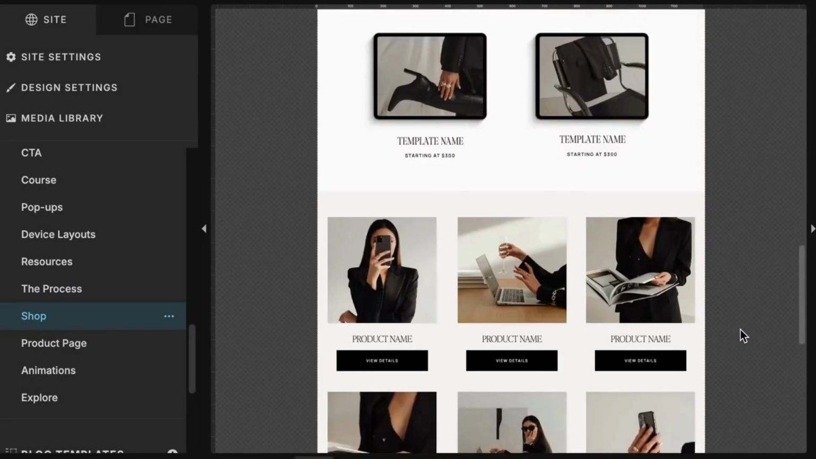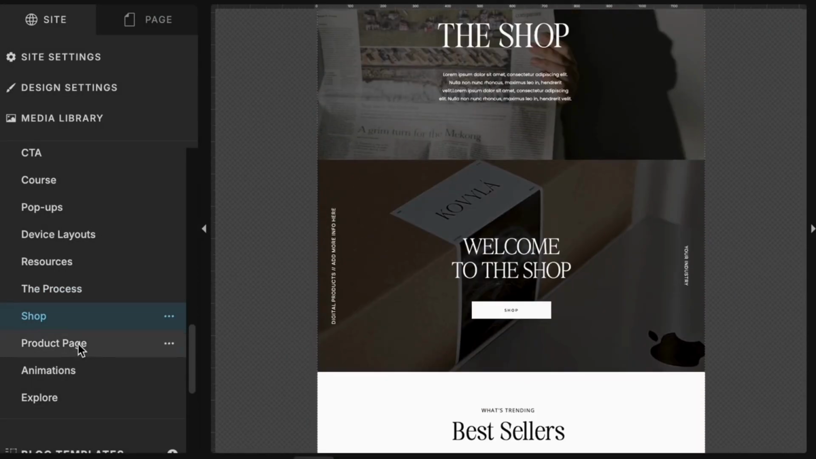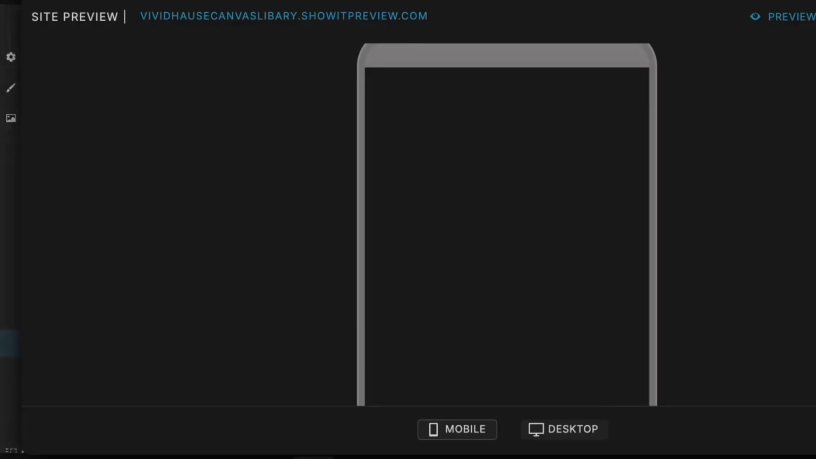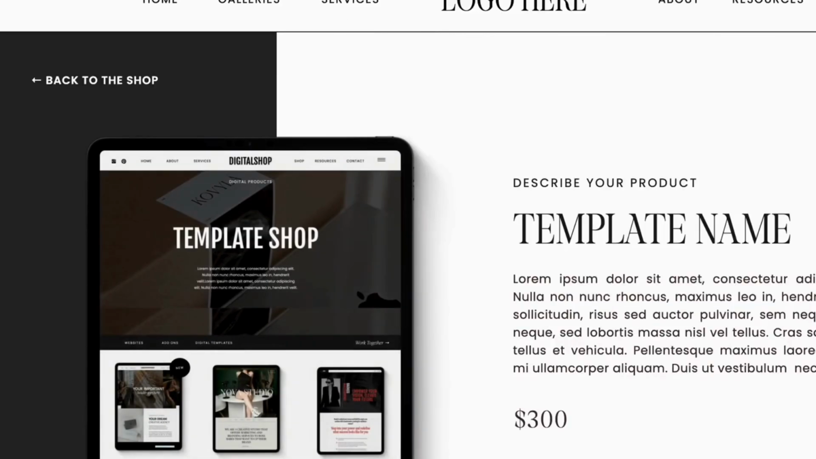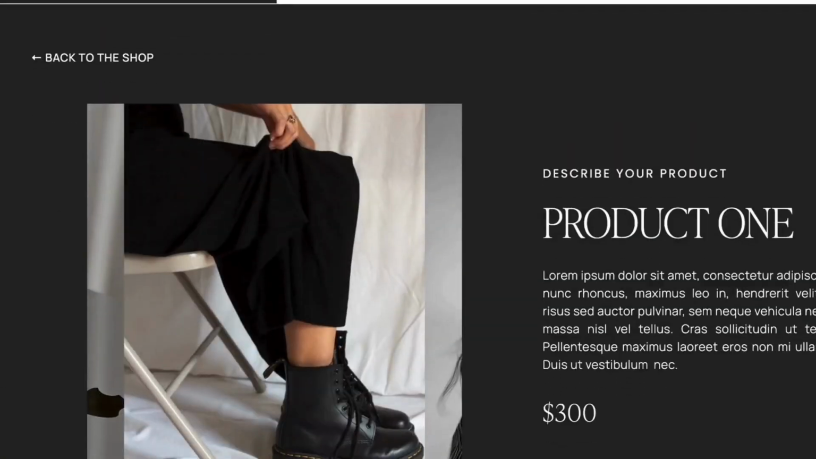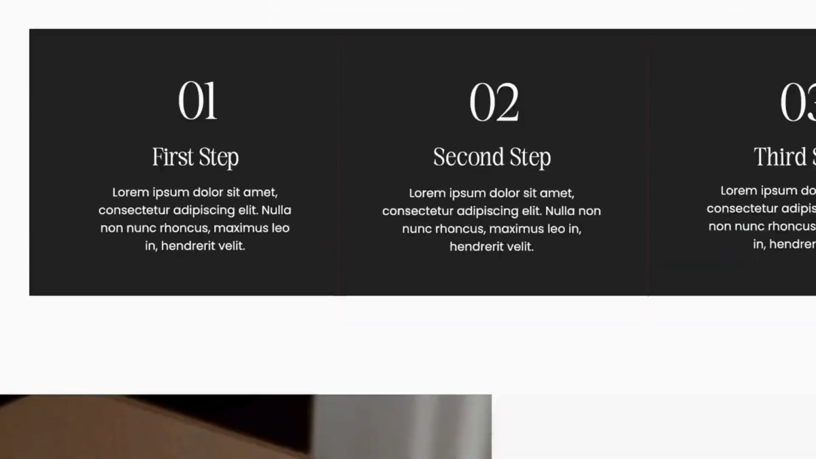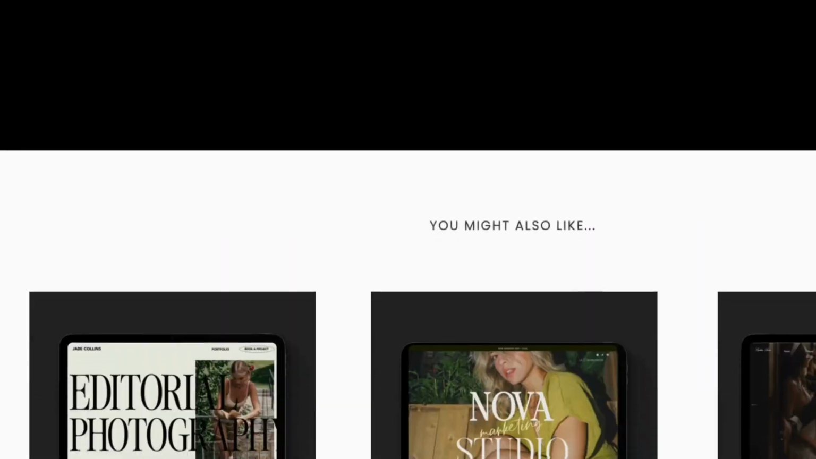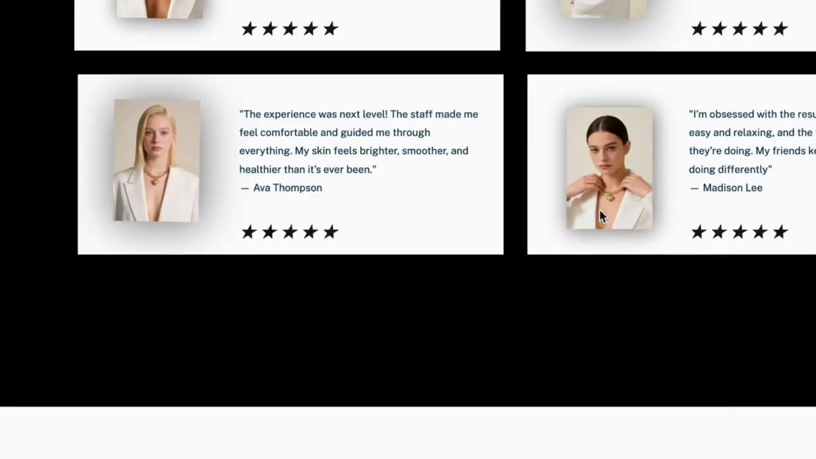And then we have shop. And here we have a product page. So you can use this if you are creating a template shop. This is a really good guide to use. Just feel free to change it to your branding, your coloring, your fonts. But this is just like a sales page you can use when you are ready to start selling website templates.